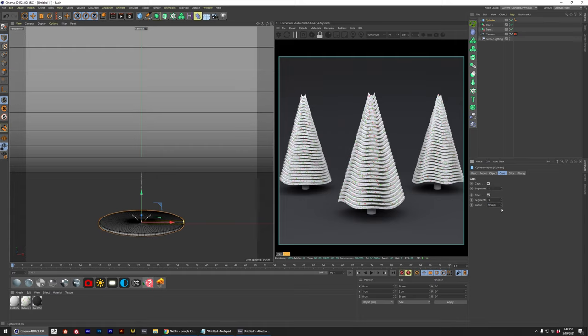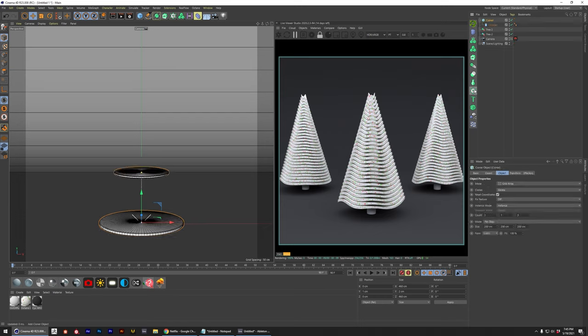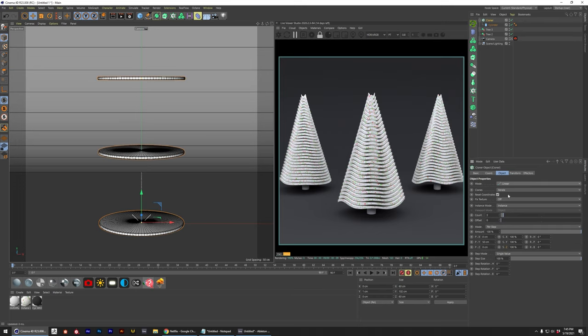Next up, we're going to throw this into a cloner. Alternatively, you can hold Alt while adding your cloner, so long as your cylinder is selected, and that'll place it underneath it for you automatically. By default, it's going to put the mode into the grid array. We want to change this into linear.